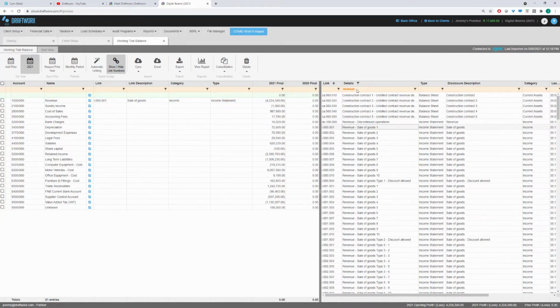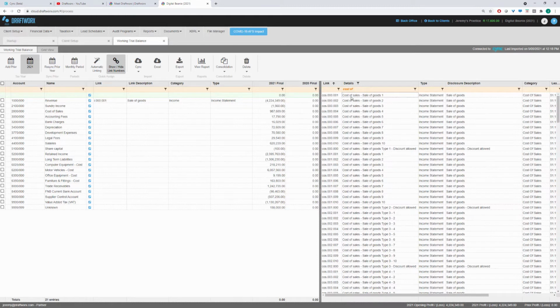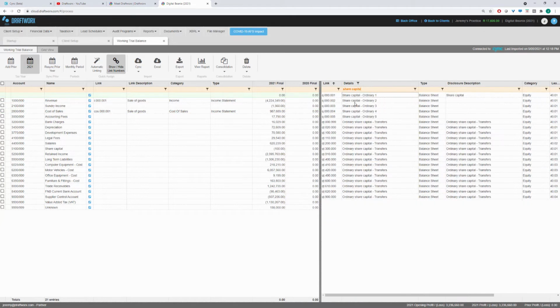Similarly, we go on and we go look for cost of sales. It gives me all of my cost of sales. And I go and link. And I can go and link share capital, for example. And it brings up share capital, and I click and drag it.